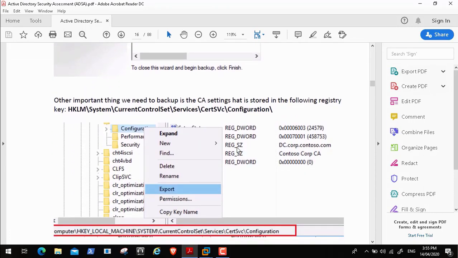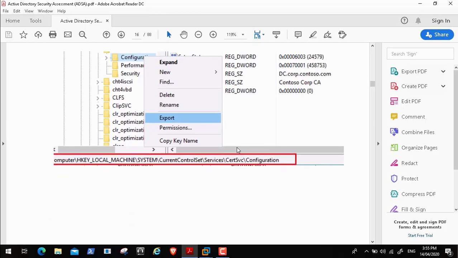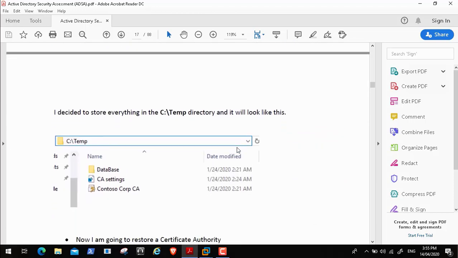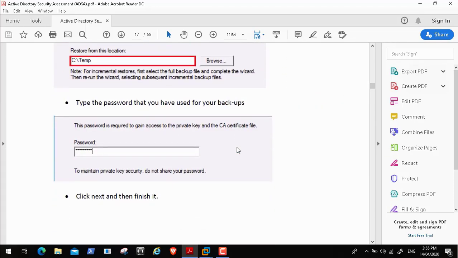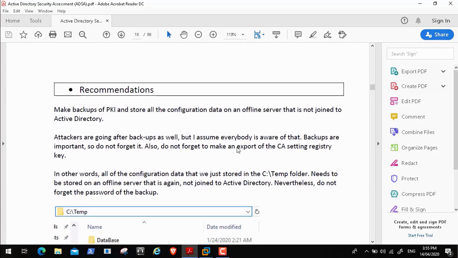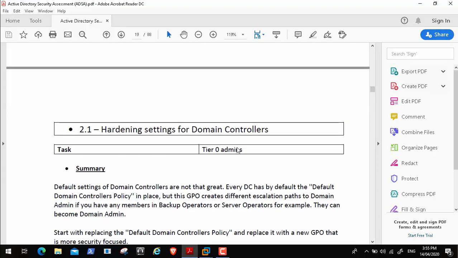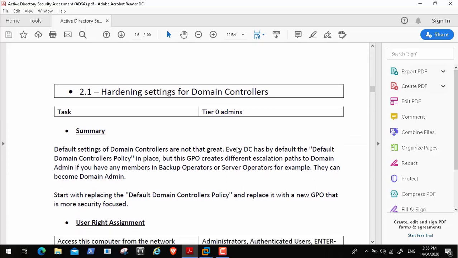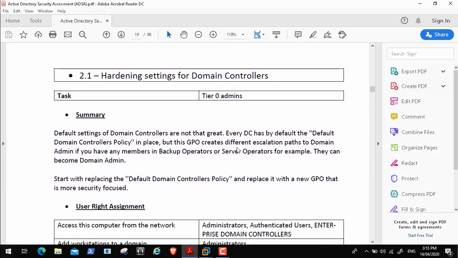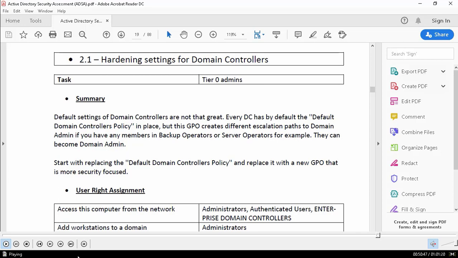So now I will pass this for a moment. Also for this certification server, I will pass it, as I don't think I have a certification server in my Active Directory. So now we have passed all of this documentation, as I said before.